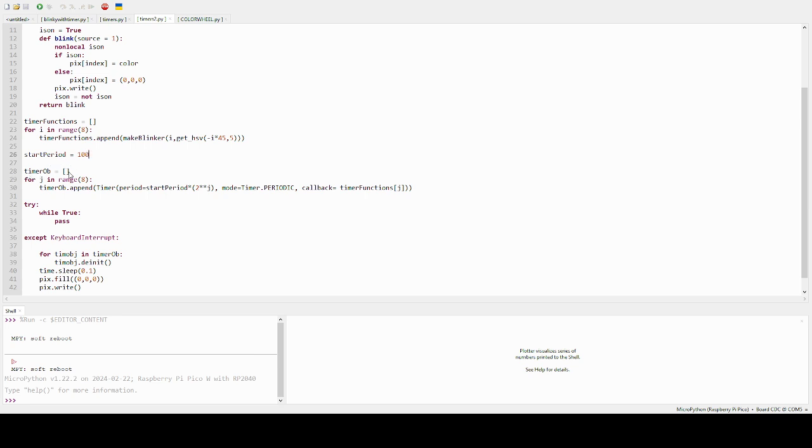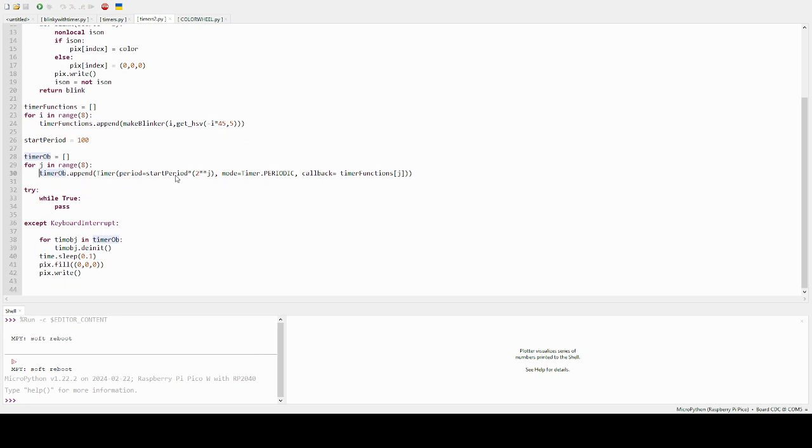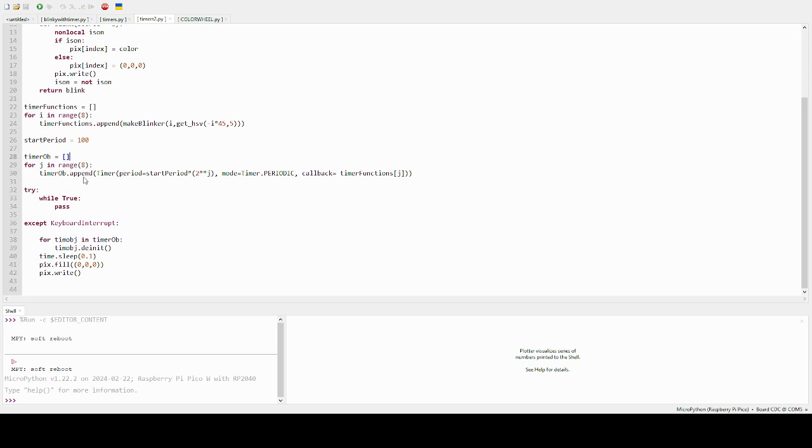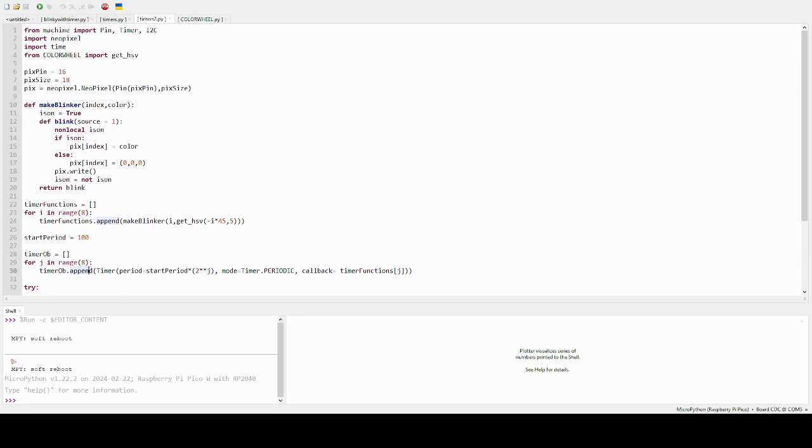Down here I made another list to contain my timer objects because, well, I didn't think I needed to actually do that. I did want to deinitialize all of the timer objects, so at the end there I needed a way to re-access those, so that's why I stored them in a list. Otherwise I wouldn't have been able to find them again if I just made them without assigning them to something. But that's it. Looking forward to the next lesson.